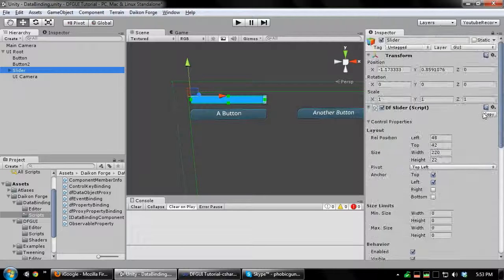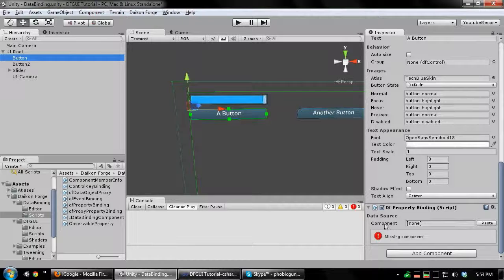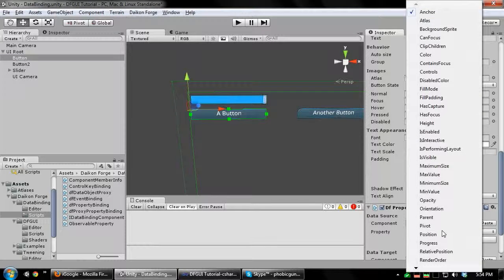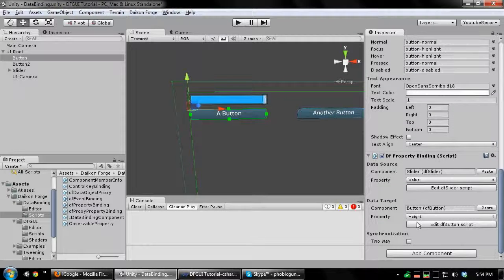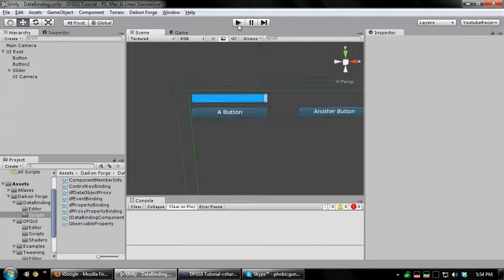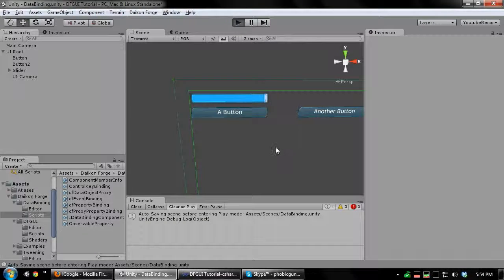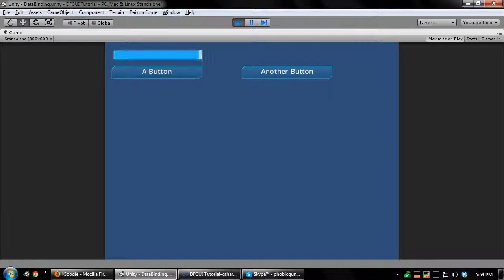I need to assign the slider control to the source of this property binding, and I'm going to pick the value property, and I'll bind that to the opacity property of my button. That's all that's required. Let's run this to test. And as you can see, the opacity of the button changes when I move this slider.